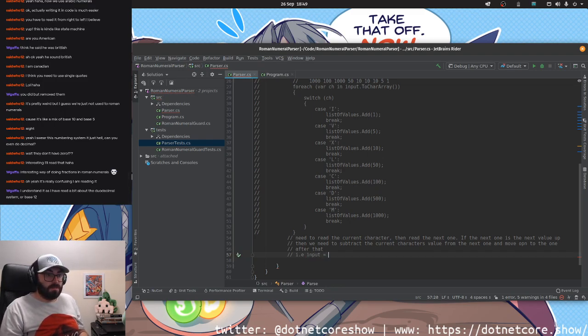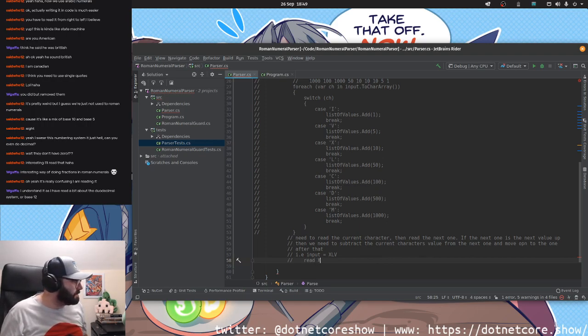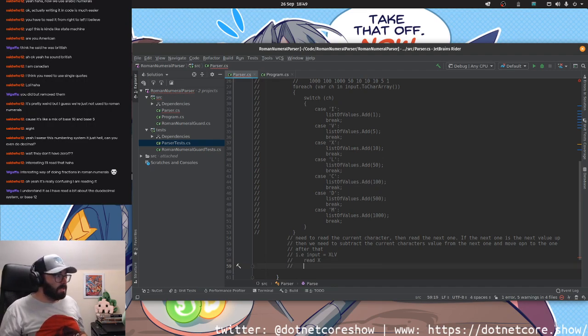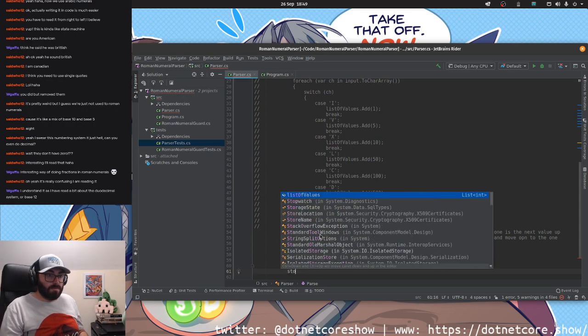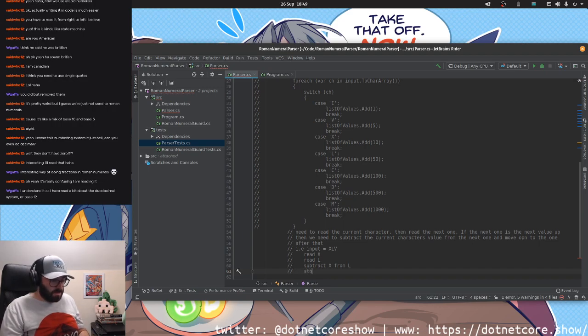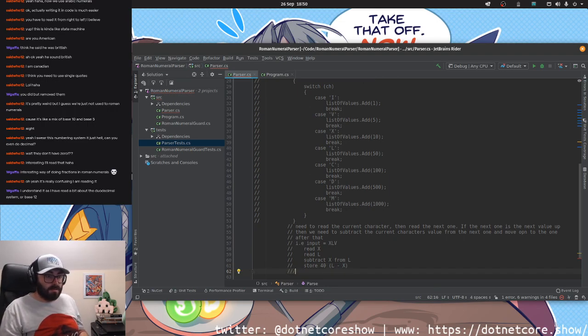If input is equal to XLV, then what we want to do is read X. I understand it as I have read a bit about the Dewey Decimal System. Yeah, base 12. My goodness. Read L. We subtract X from L, and then we want to store 40, which is L minus X. Then we're going to read V and loop back.